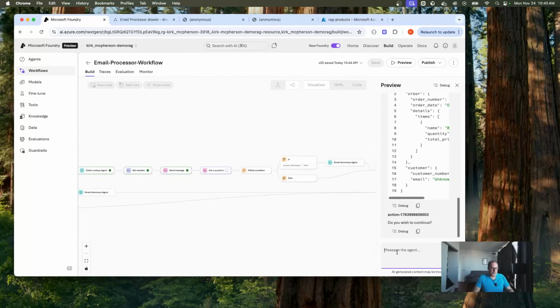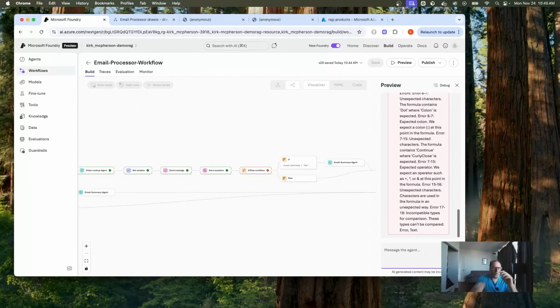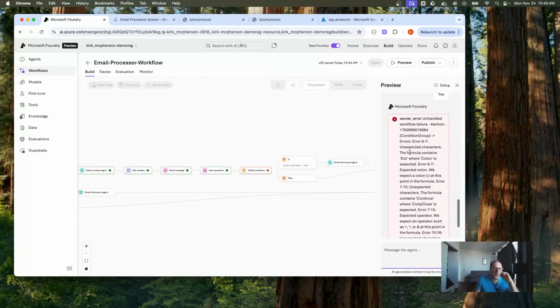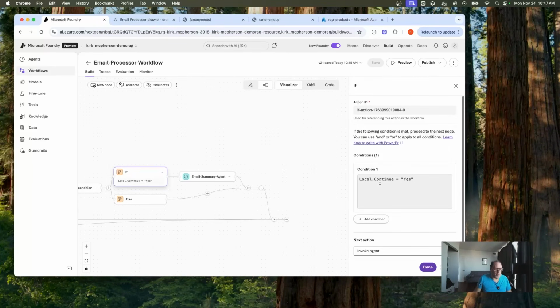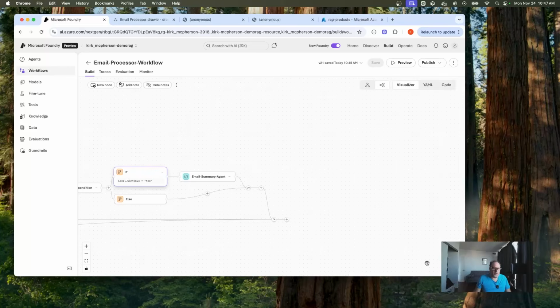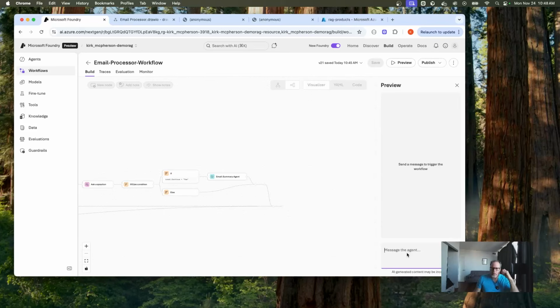And now we actually have to type something. Let's type yes. Oh, I have an error. Let me look at this in a second. Okay, my error here was I had this in curly brackets for the if condition, local.continue is equal to true. Just had to remove that. So let's preview this again. And this is our good email inquiry.